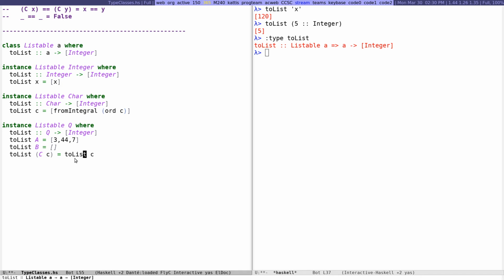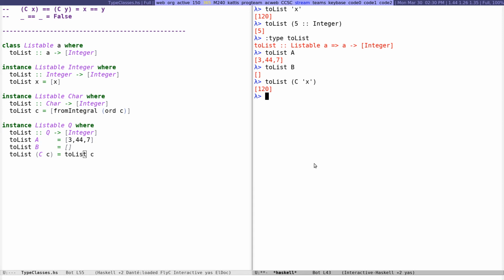And of course Haskell figures that out because it knows that the C constructor of the Q data type contains a char, and so it knows that C is char, and so it knows to pick the right version of toList. Let's do that. And so we could test this out, and if we say, toList of A is that, toList of B is that, and toList of C containing an X is the same as toList of the char X.